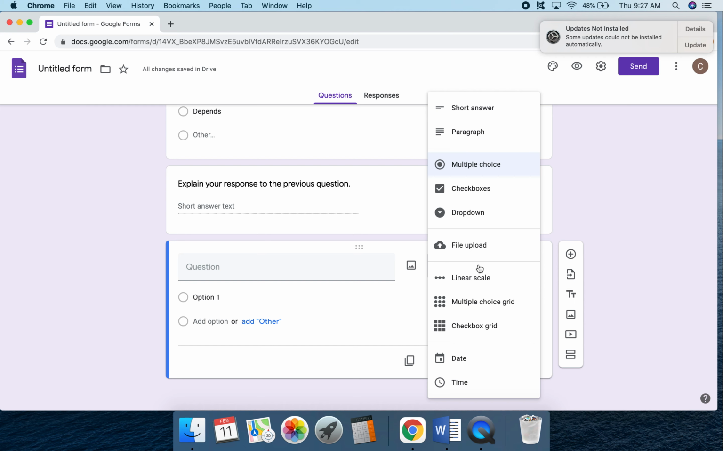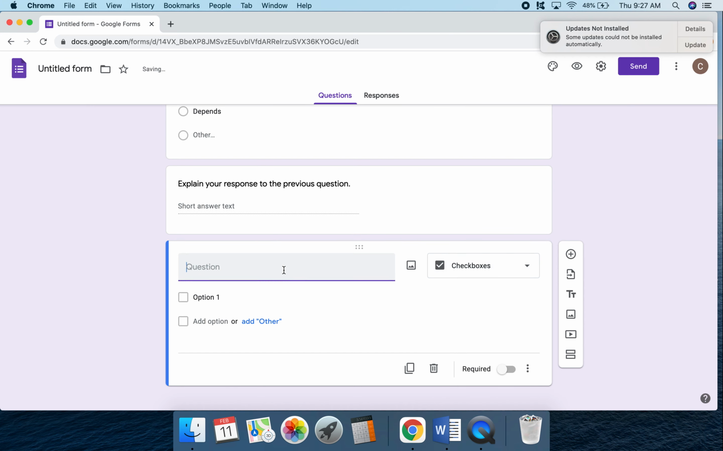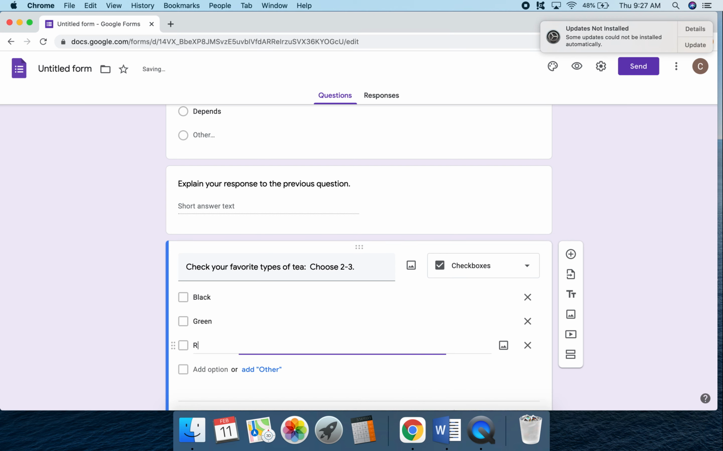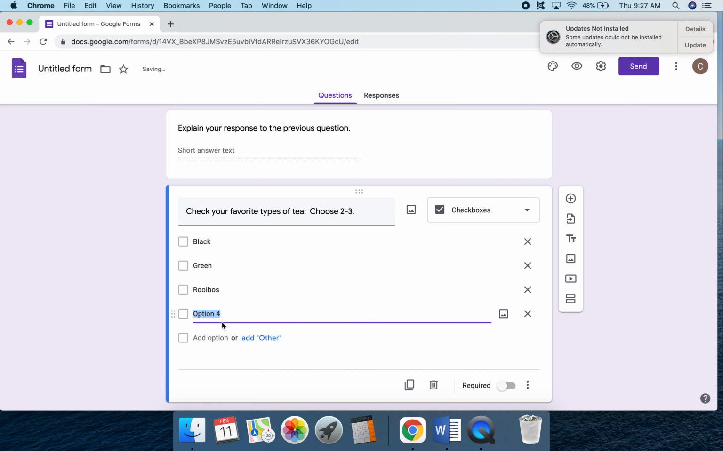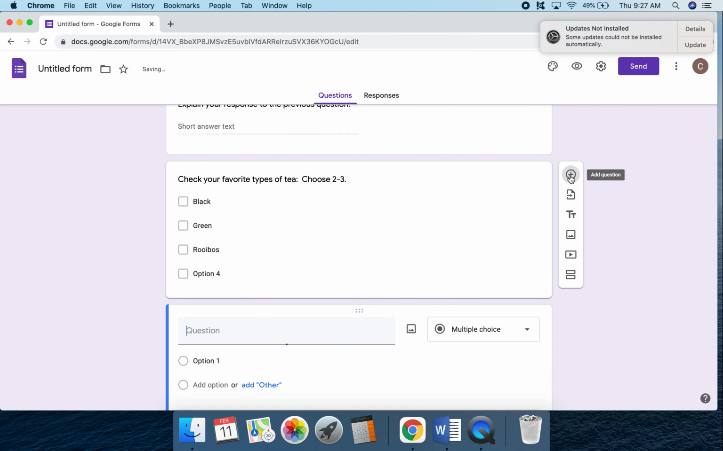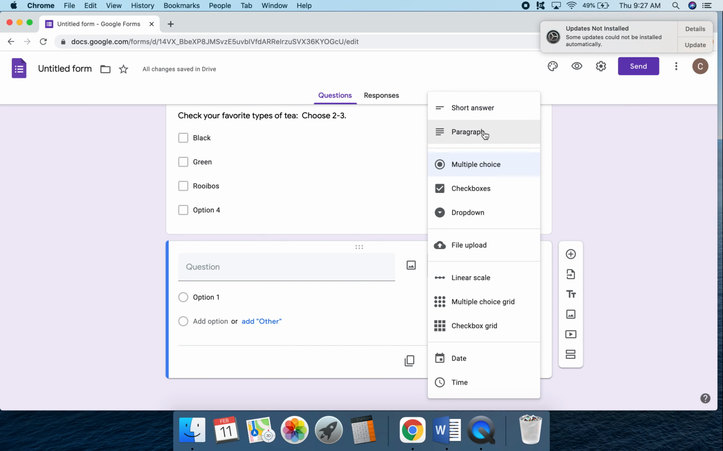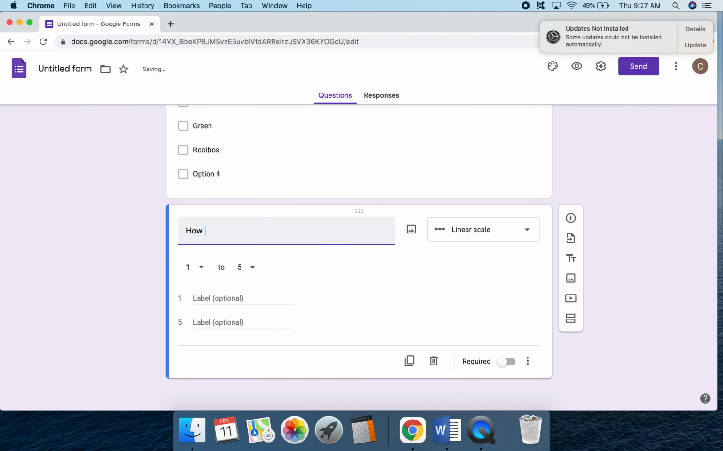Let's try, you could do check boxes. So this could be check all that apply. Or choose 2 to 3, black tea, green tea, let's get funky here. So, and then people could check the ones that work best for them. You will also want to have some short answer and paragraph questions. And you can do things like a scale. So, how much do you like tea?